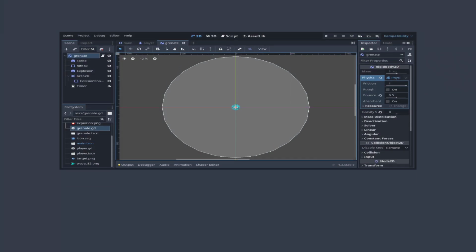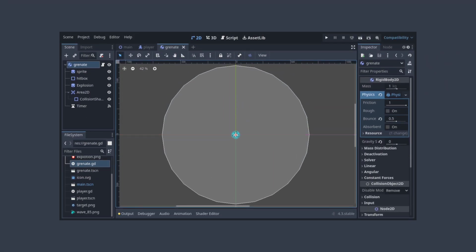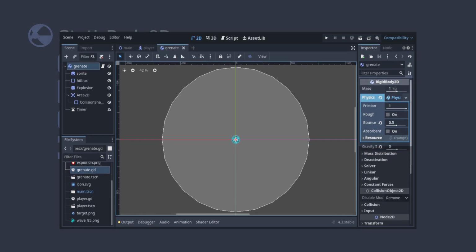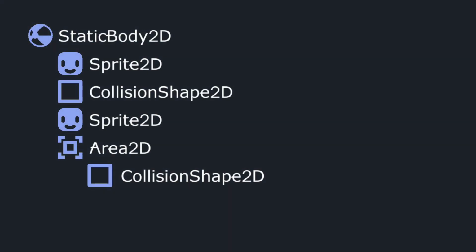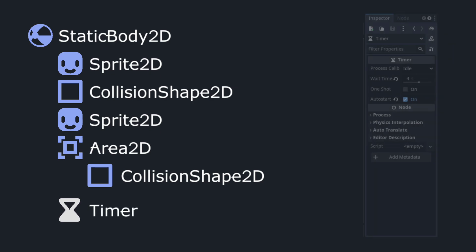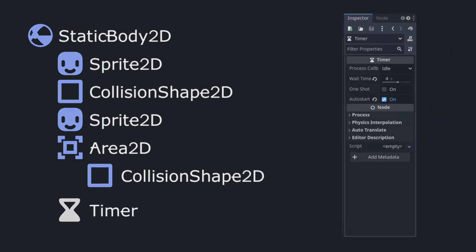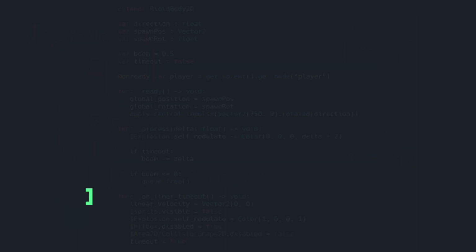To make the grenade behave more realistically, I created a physics material and set the bounce to 0.5. This gives it more bounciness when it hits walls. Also, since we are in a top-down view, I set the gravity scale to 0. Lastly, for the explosion timing, I added a Timer node and set it to 4 seconds with autostart enabled. Now let's check out the grenade's script.